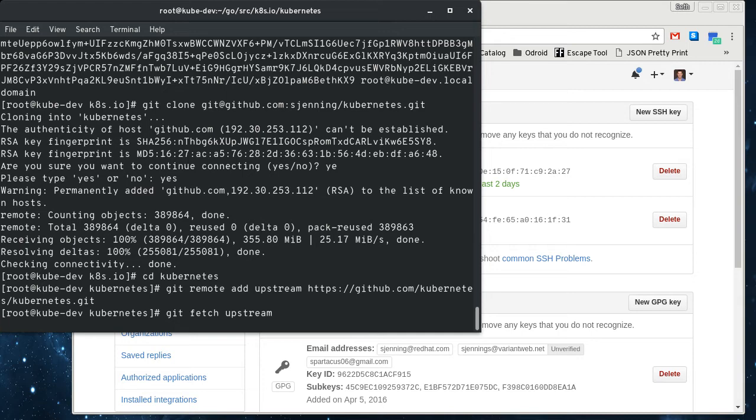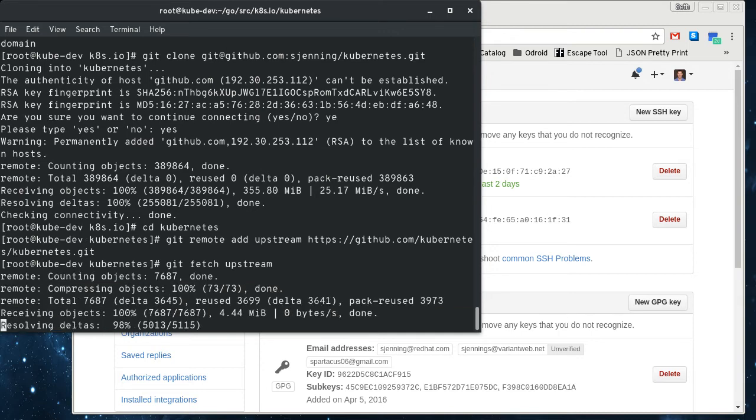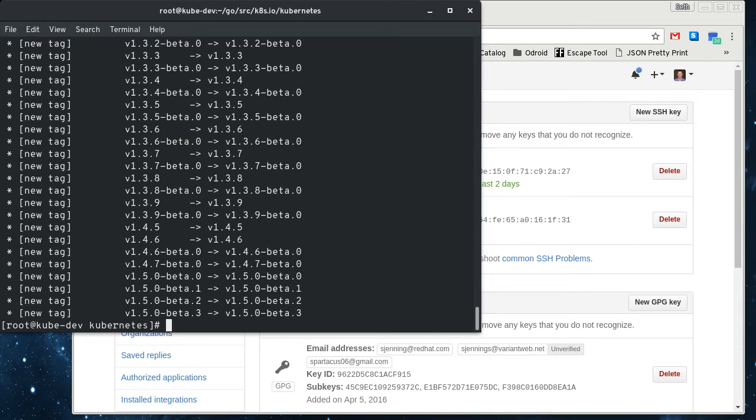And what I like to do is retarget my local master branch to track upstream rather than the master branch on my fork, since I don't do any work on the master branch on my fork. But I do care about what upstream master looks like. So we're going to retarget our master branch here using this command. So set upstream to upstream master.